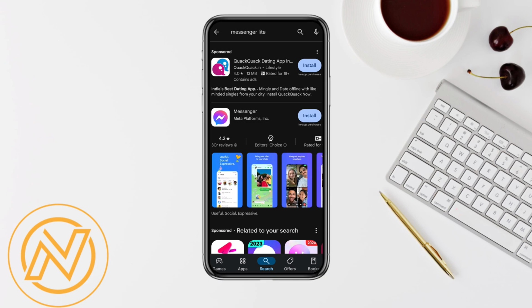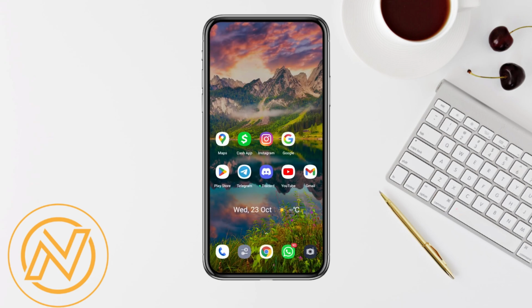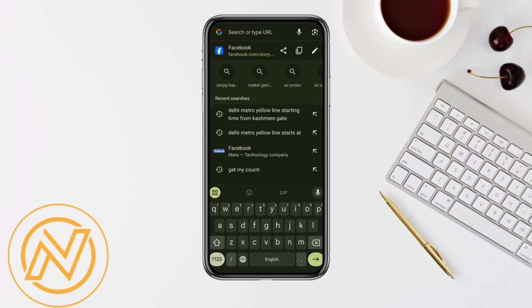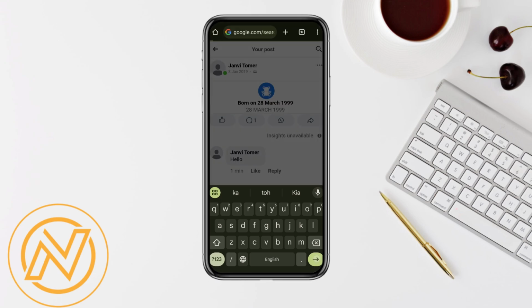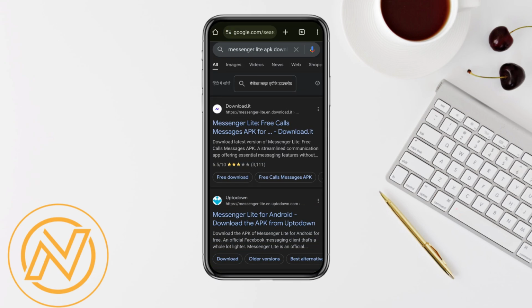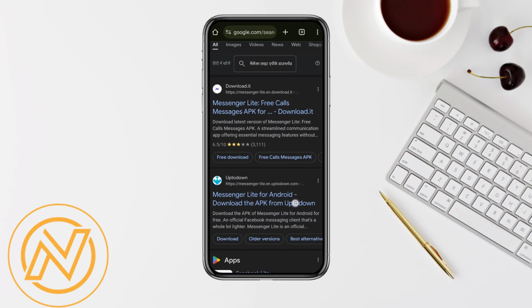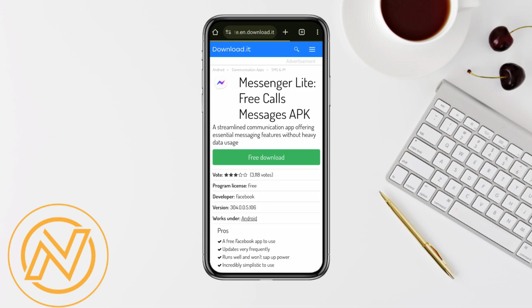So in order to download the application successfully, all you have to do is simply go to your Chrome browser, open it, and on the search bar simply search for Messenger Lite APK download, and you will be able to see a bunch of different options. Simply click on the first link that you will see on the top, and now it says Messenger Lite.